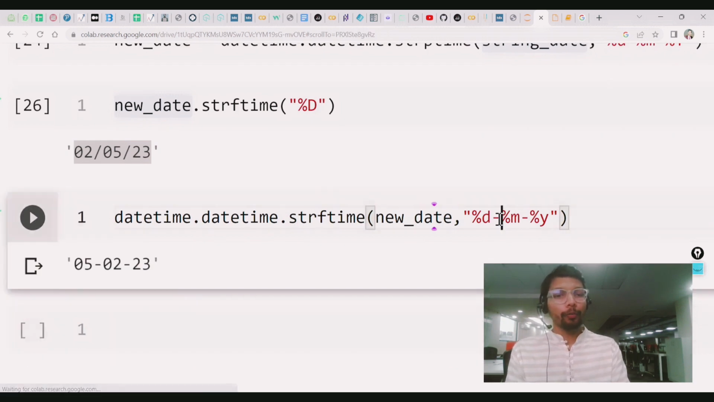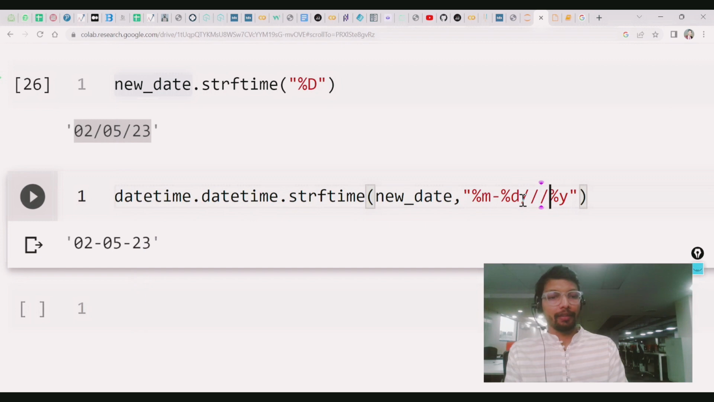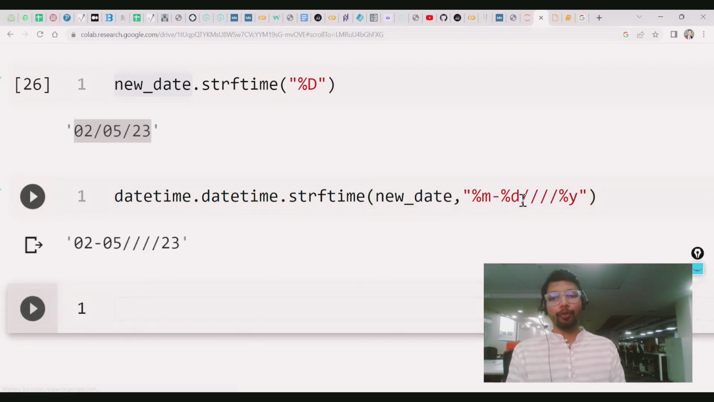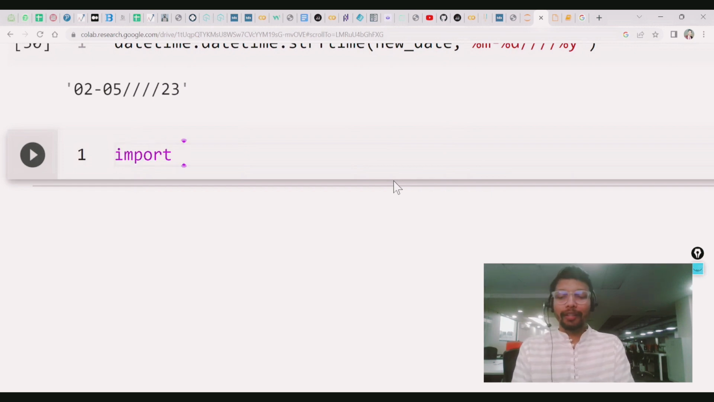If you want to print month at the beginning and then the date, then you have to write it like this, modulo d, like this. So you will get the second month, fifth date, 23 year. Okay, if you want to put any other string here, let's say you want to put slashes like this, you can put it like this. So that kind of a string you will get. So here I am making my own date. Okay, now these are the important two methods, strftime, strptime, that we generally use to extract the dates. Okay, now in Python, some useful things are also present.